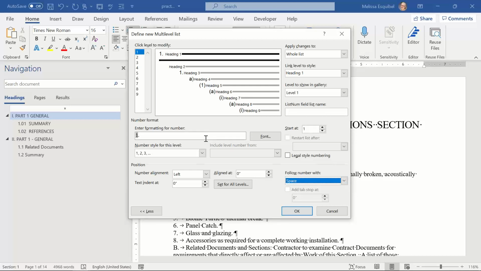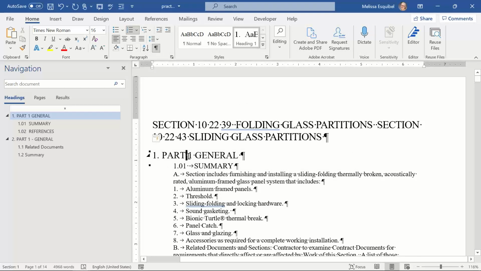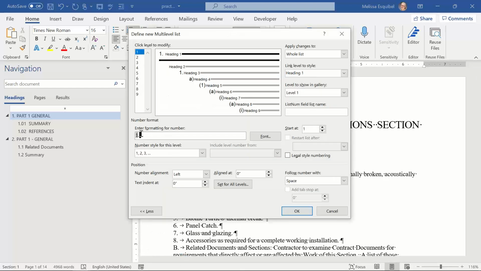Maybe you want to follow it with a tab, again, up to you, and click OK. Now that one, we do need to fix. Hang on, my bad. Let me go back here, multi-level list. We don't want just the one, we actually want it to say part 1.